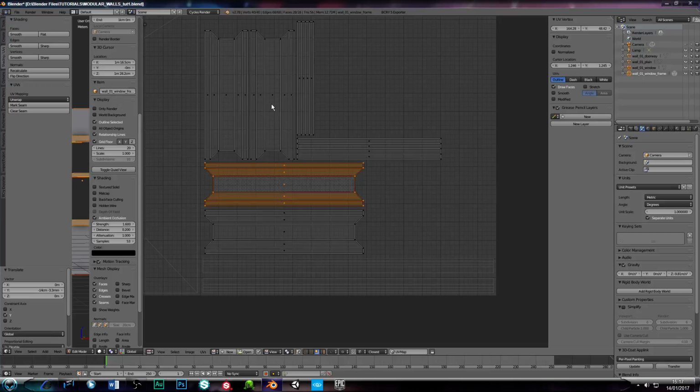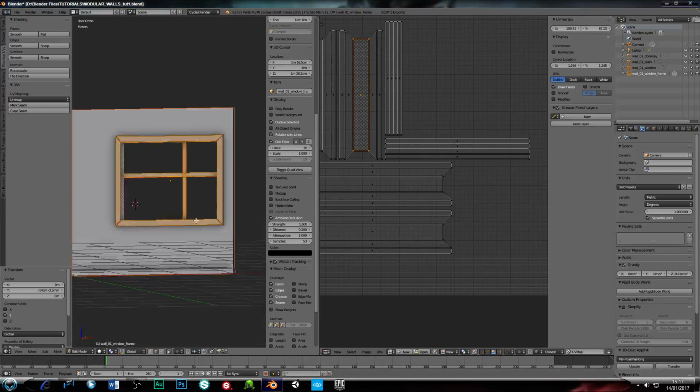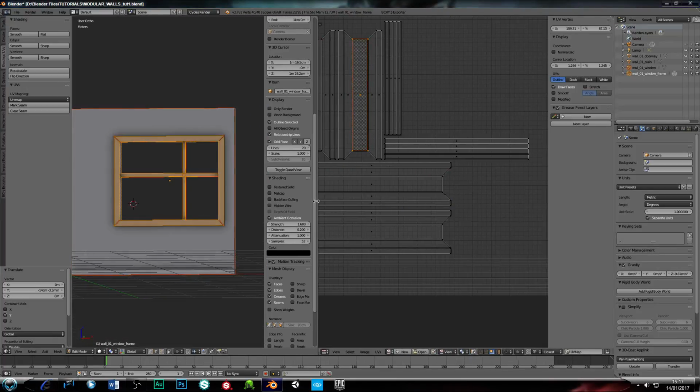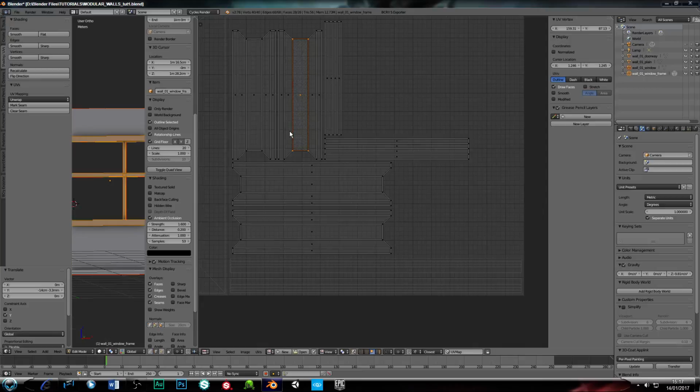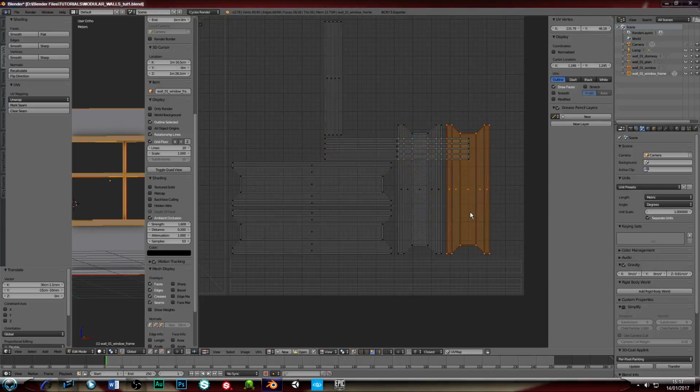Okay, looking good. Now which one is this? I think this is the one on the left. It is. So we shall keep it left. So we shall grab it, select it all with the L key first, grab it, place it around there, and then this one, select it, grab it and place it there.